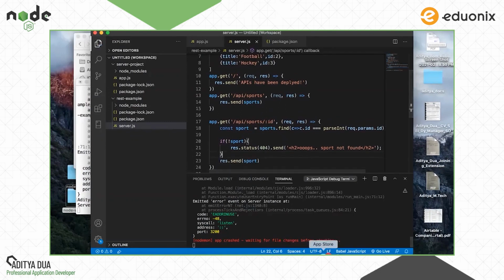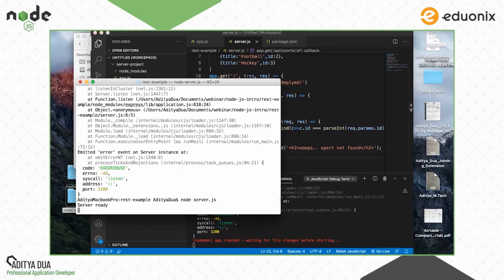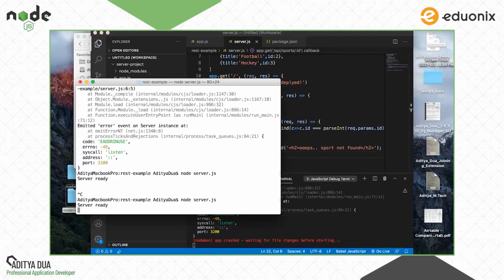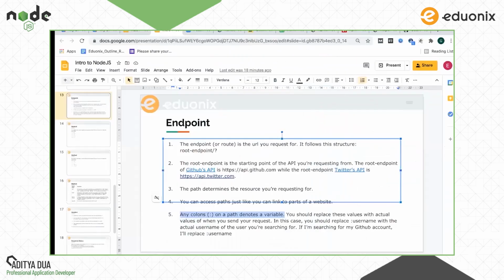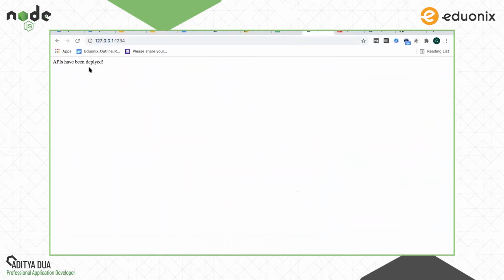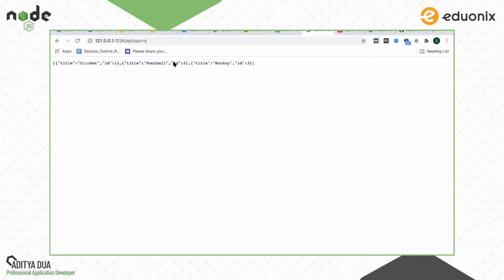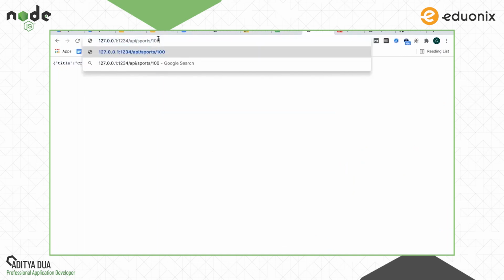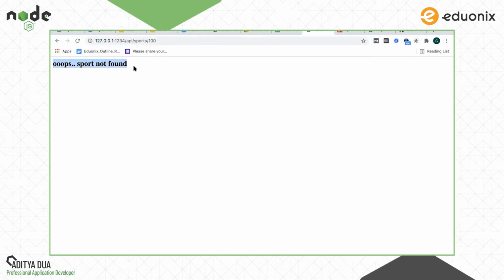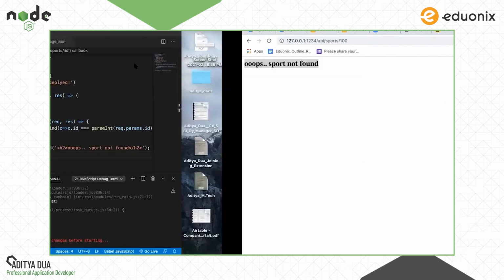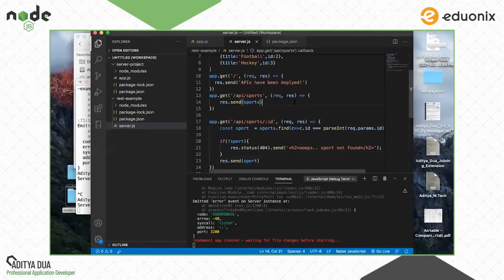Let us first try these 2-3 APIs. I would close my server and start my server. APIs have been deployed. /API/sports, I get all the sports, and if I pass 1, I get only the cricket. If I pass 100, I get an error saying that sports not found. So this is how your API should look like.